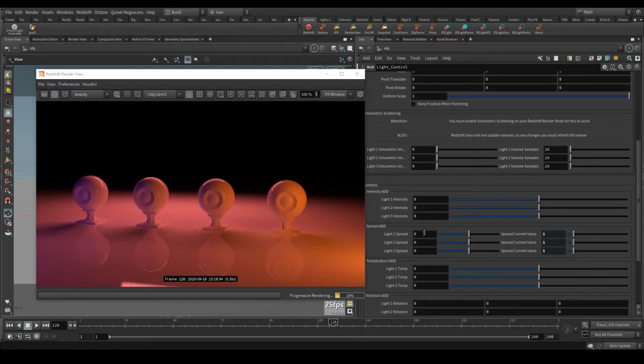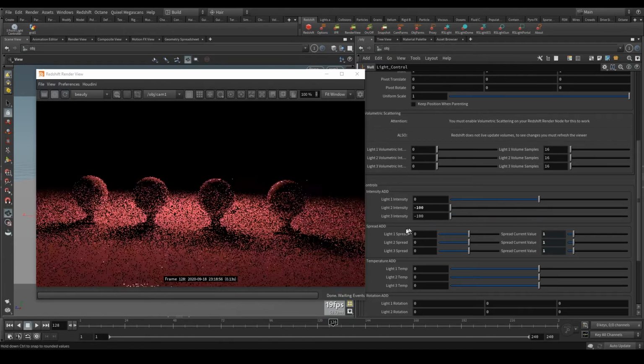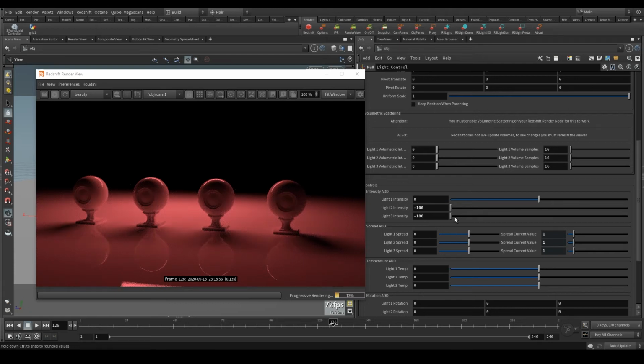So essentially the spread kind of works like a spotlight. So you get your barn doors, and at a value of 1, they're all the way open. And at a value of 0, they're all the way closed, so the light's just shining straight. And for a better example of what this does, I'm going to turn the rest of the lights off. And then I'm going to just pull down the spread of the first light.